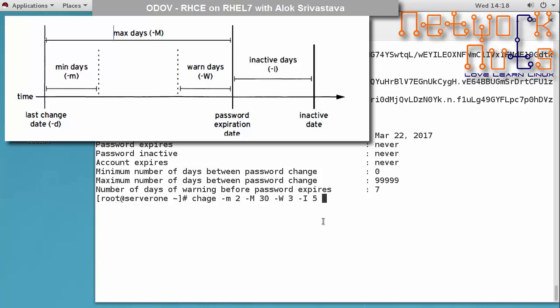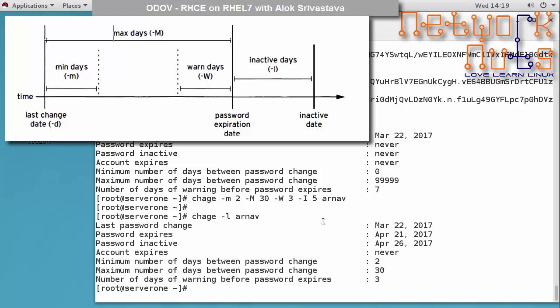So after 30 days, the machine will still keep prompting me for the next 5 days, please change your password. And I'm doing it for Arnav. Job done. So see the difference here now.